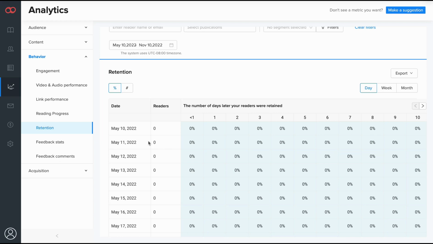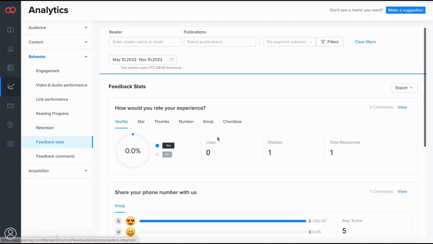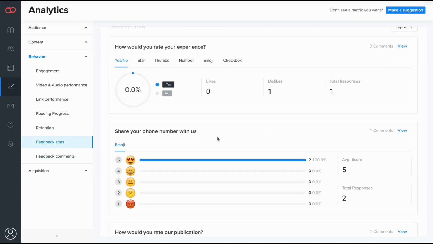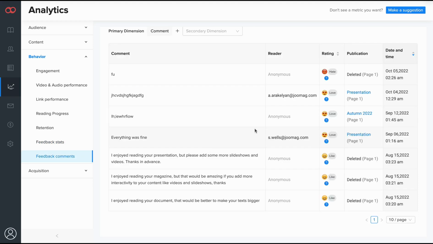Finally, if you have enabled the feedback form for your publications, you can also get feedback statistics, view how the publication was rated, and also see the comments that your readers left when rating the publication. The most important thing about the feedback comments is that you can see on which page the comment was submitted.